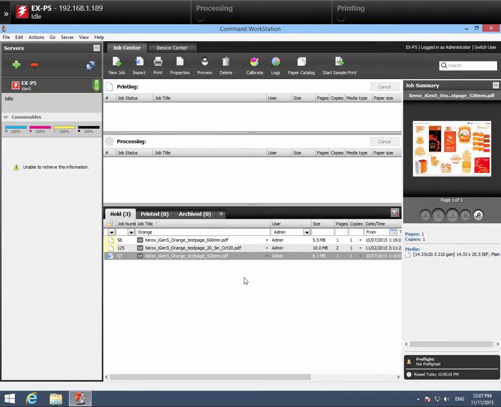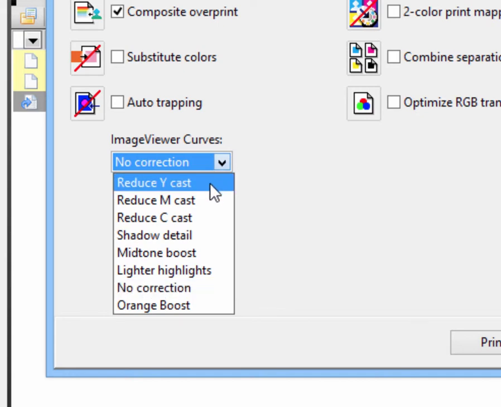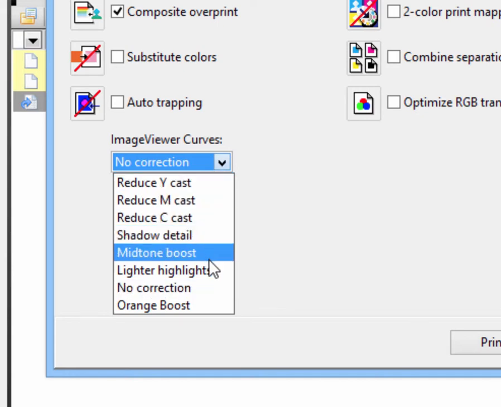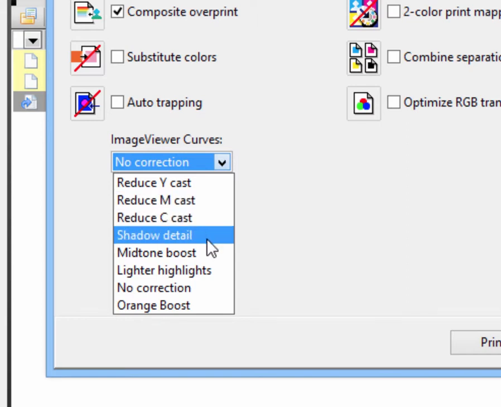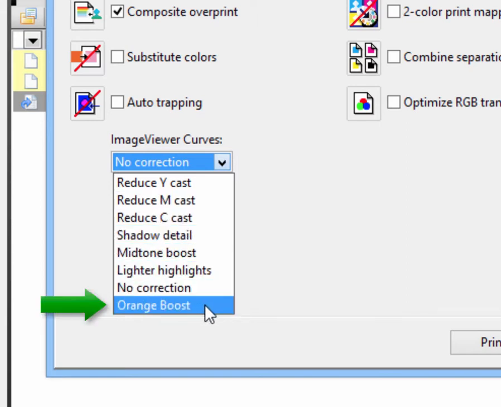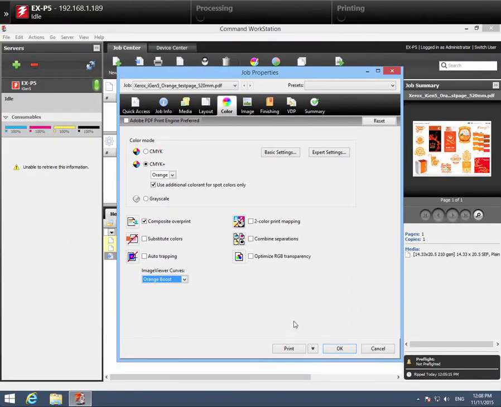But what I'm going to do now is show you how you can apply those in the various workflows on the Fiery. So let's double click on that job properties again. Notice in color we have the ImageViewer curves down here. If I select that, take a look, we have some predefined curves that are in here to do some standard things such as reducing magenta and shadow detail and midtone boost, etc. Notice now there's a new one down here called Orange Boost. So that now I can select that, and now I can process or reprocess that job with the additional curve, which is boosting my orange.